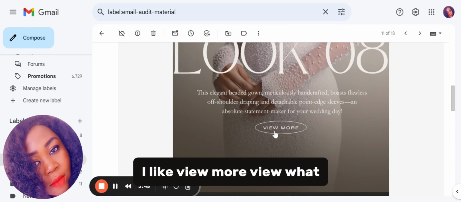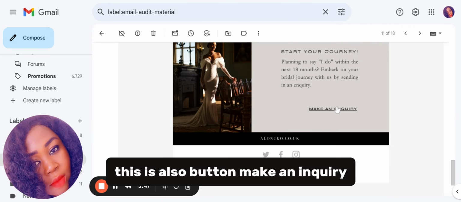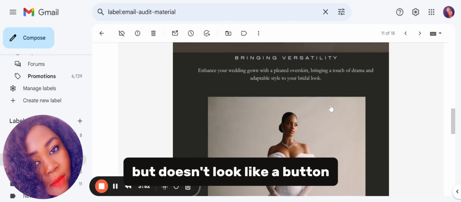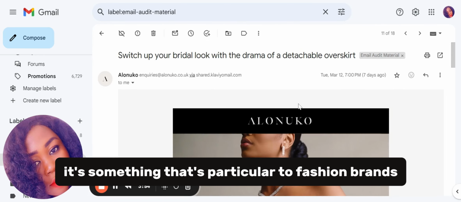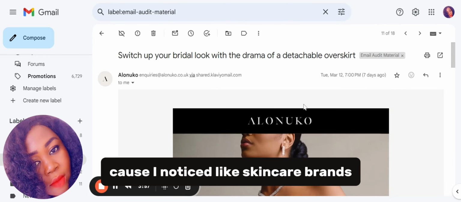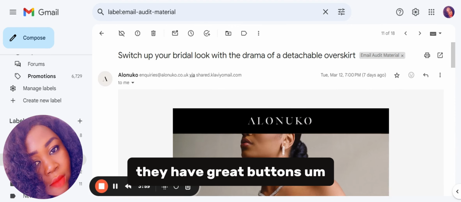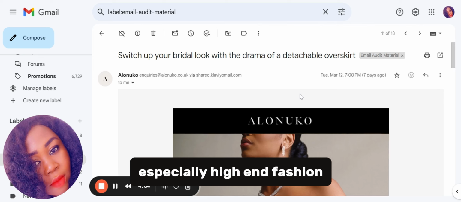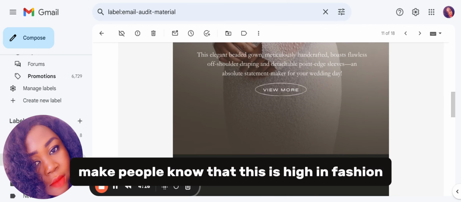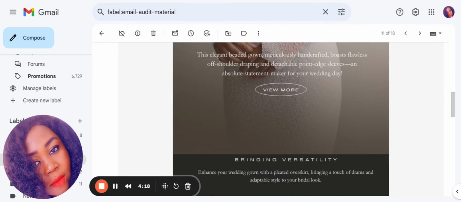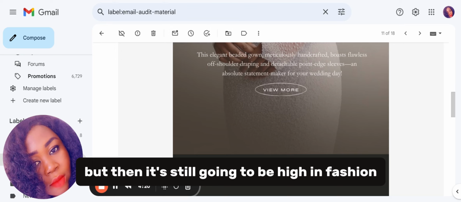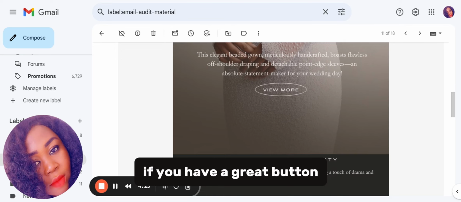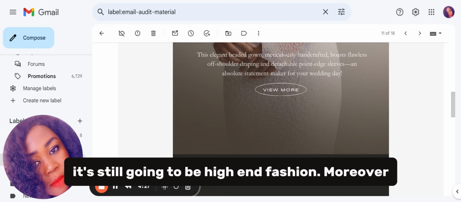I like view more. View what? This is also a button. Make an inquiry, but it doesn't look like a button. So like I said, it's something that's particular to fashion brands, because I noticed skincare brands have great buttons. Other brands have them, but fashion brands, especially high-end fashion, we love to make people know that this is high-end fashion. But it's still going to be high-end fashion if you have a great button. If your button is very visible, it's still going to be high-end fashion.